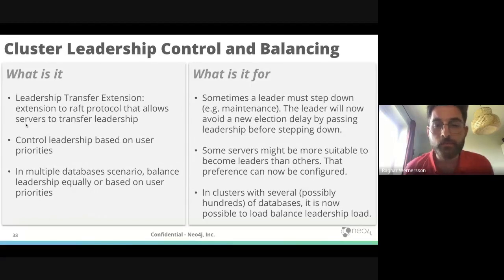Yes, thank you. So in 4.1, we have improved the control of writability, where you want to write, which is basically where you put your leaders. And we've also introduced balancing of leaders so that we can distribute the write load more evenly within our cluster.